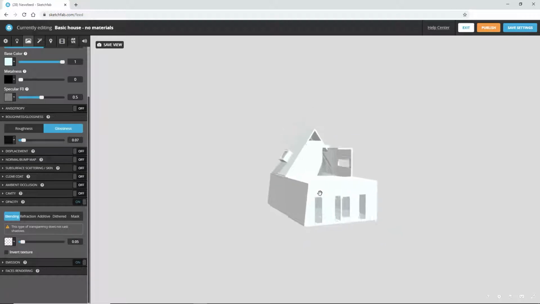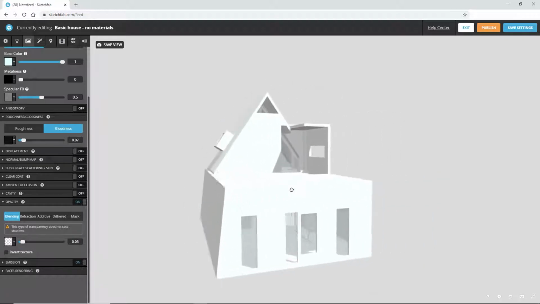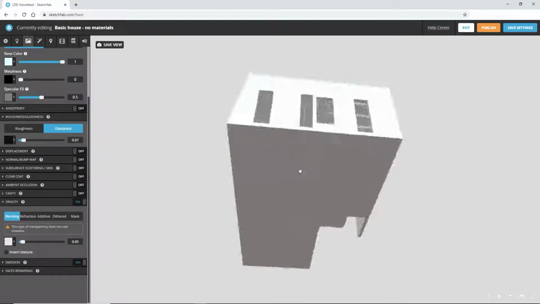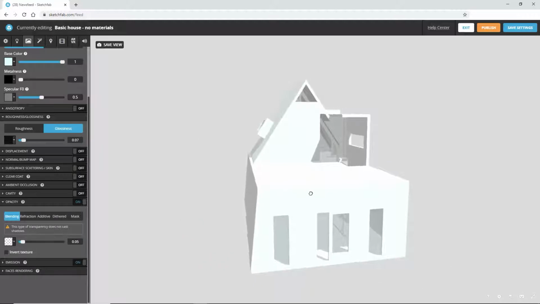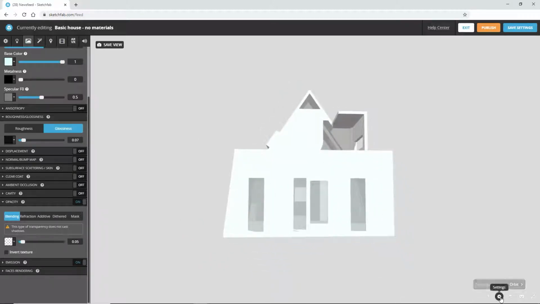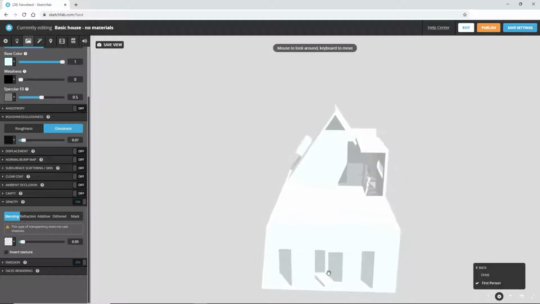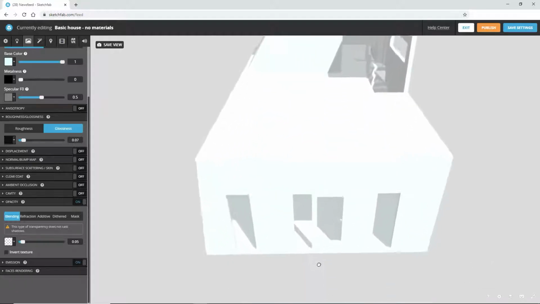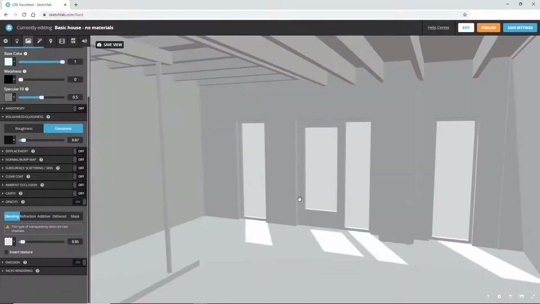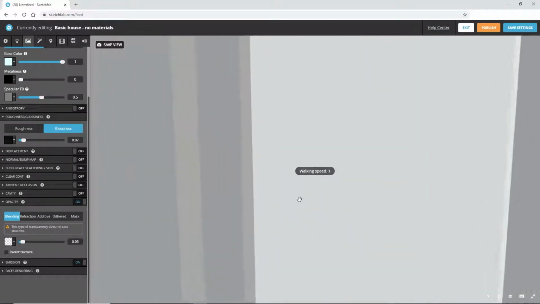We can move around the house using the 3 mouse buttons and by scrolling the mouse wheel. And we can also switch to a first-person navigation through Settings, Navigation, First Person. Now, we can use the WASD keys to move around. Use the scroll wheel to move a little slower.